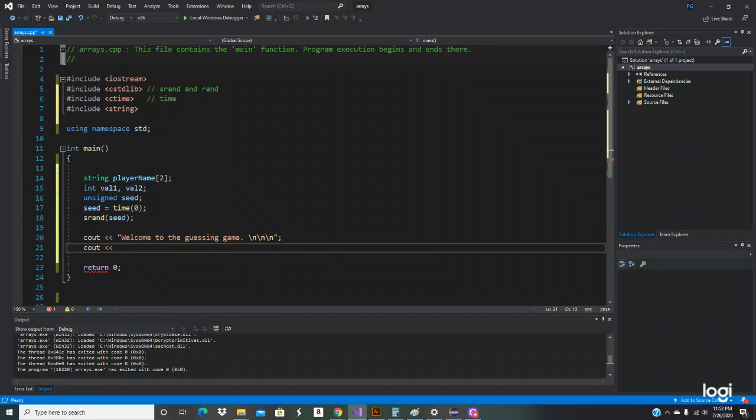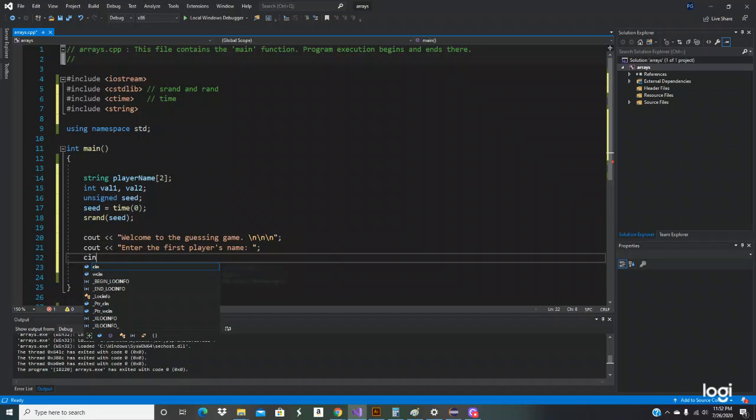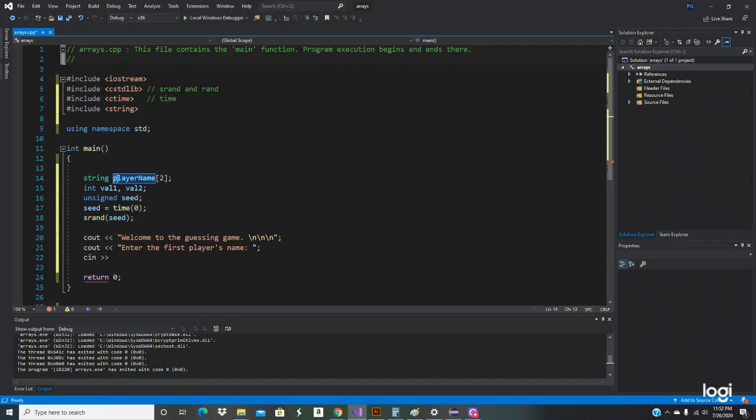Now let's ask the user's name. Enter the first player's name. And then we need to store the name. In this case, we already have right here in a string, we got the player name, right? We only need two spaces.